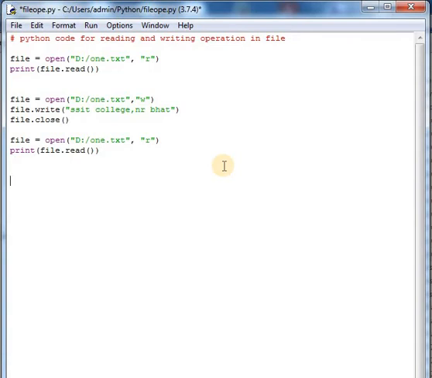Now if I want to do the append operations in Python, first of all we are opening the file in append mode. So here you can see that if I want to do the append operations, for that I am giving the A in mode.